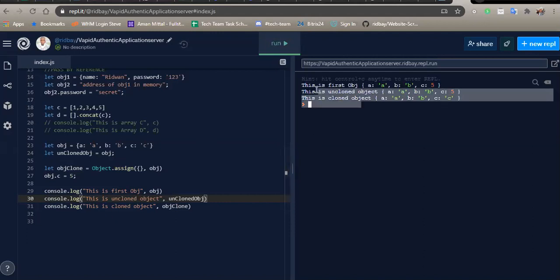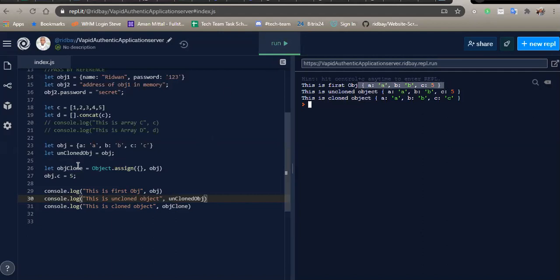You see that the first object is this. The uncloned object that we passed by reference to, whenever I change any value or any property inside the first object, is also going to be affected. You can see that the c changed to 5, but we are making a copy of this object clone. So whatever I do here is not going to affect it because we are creating a different location for it in memory.